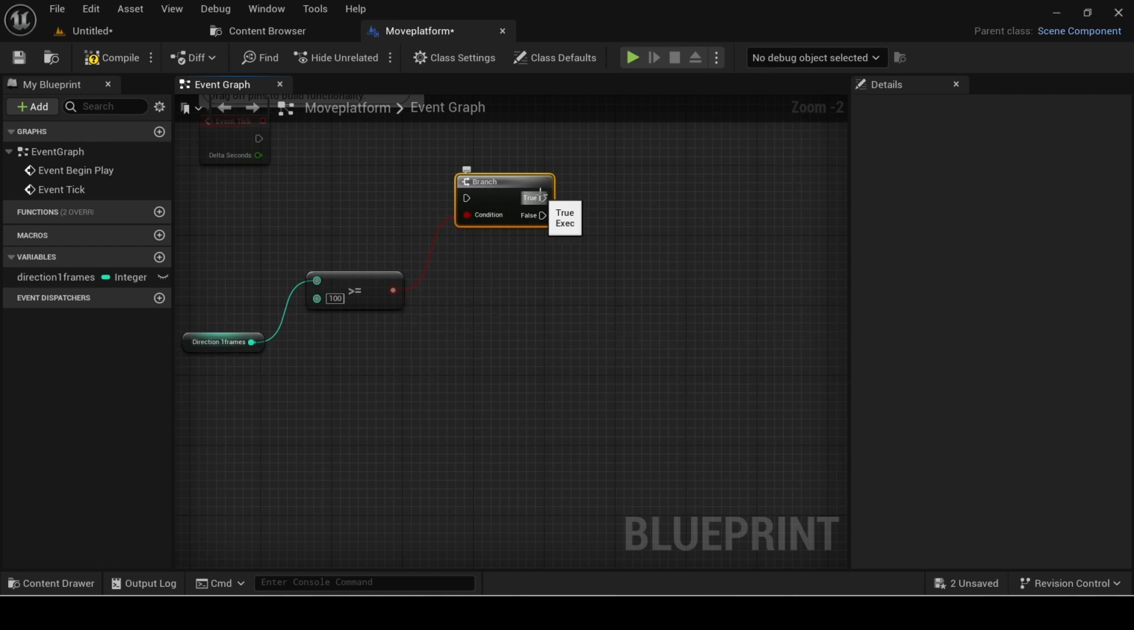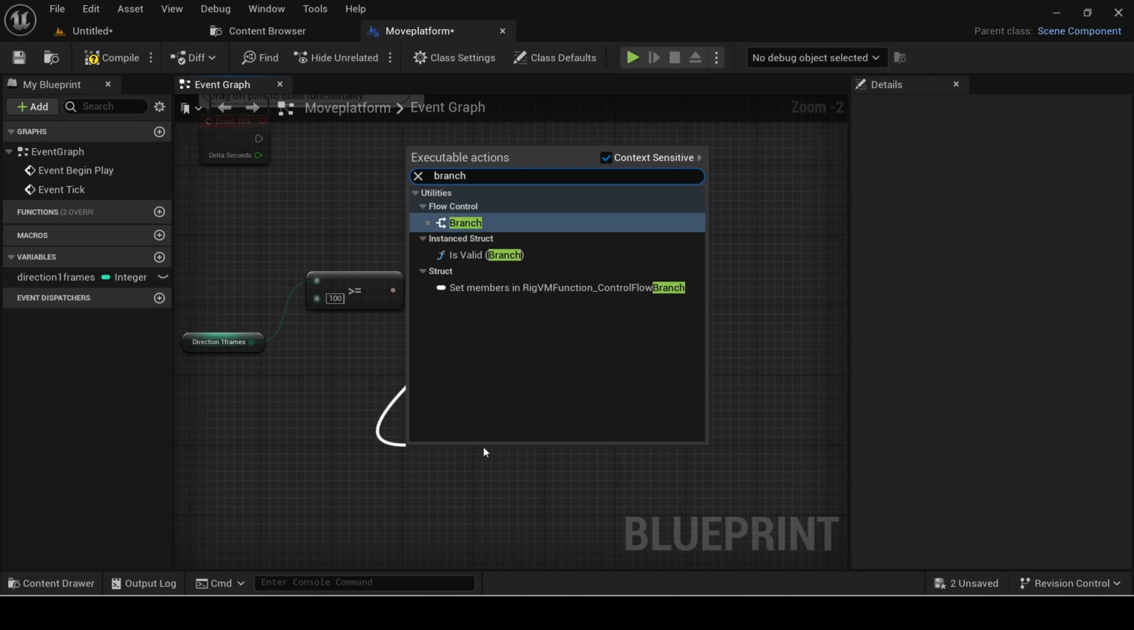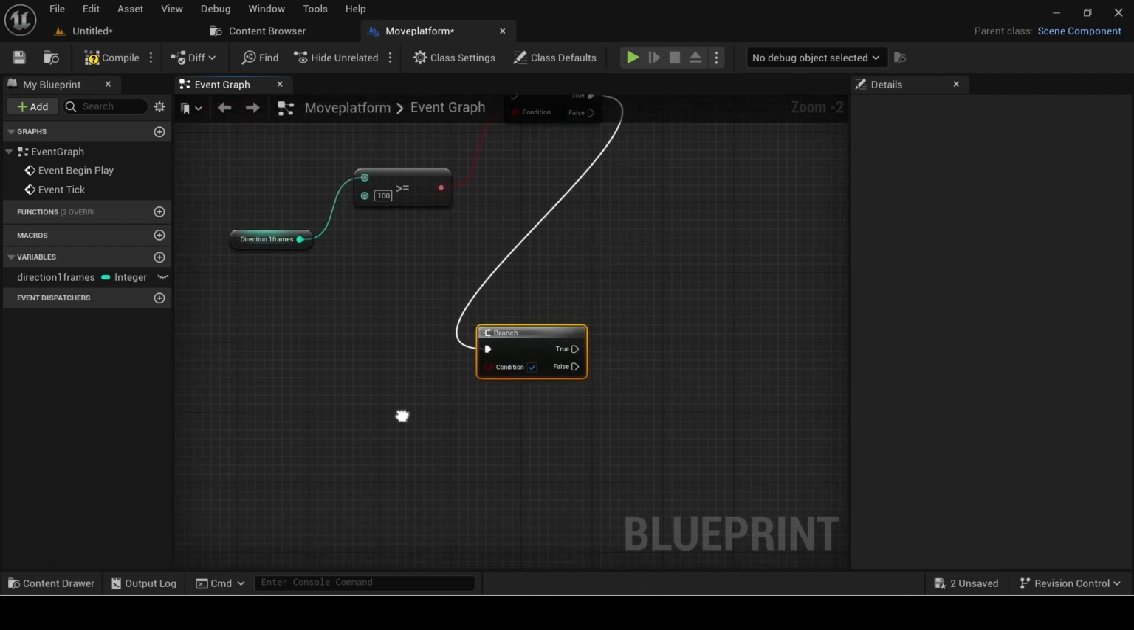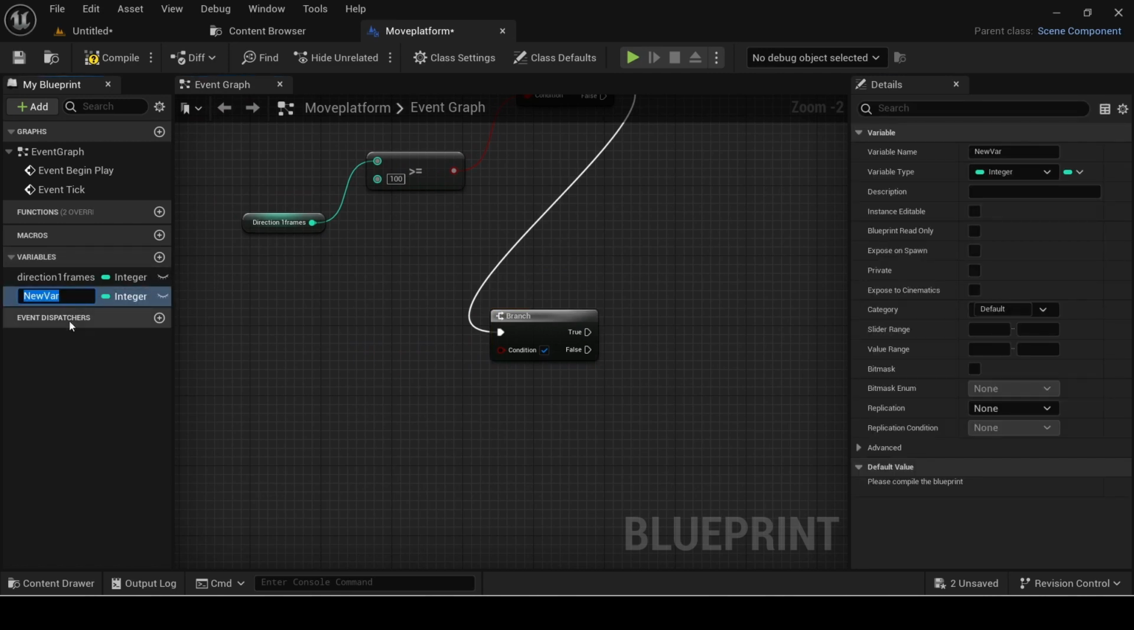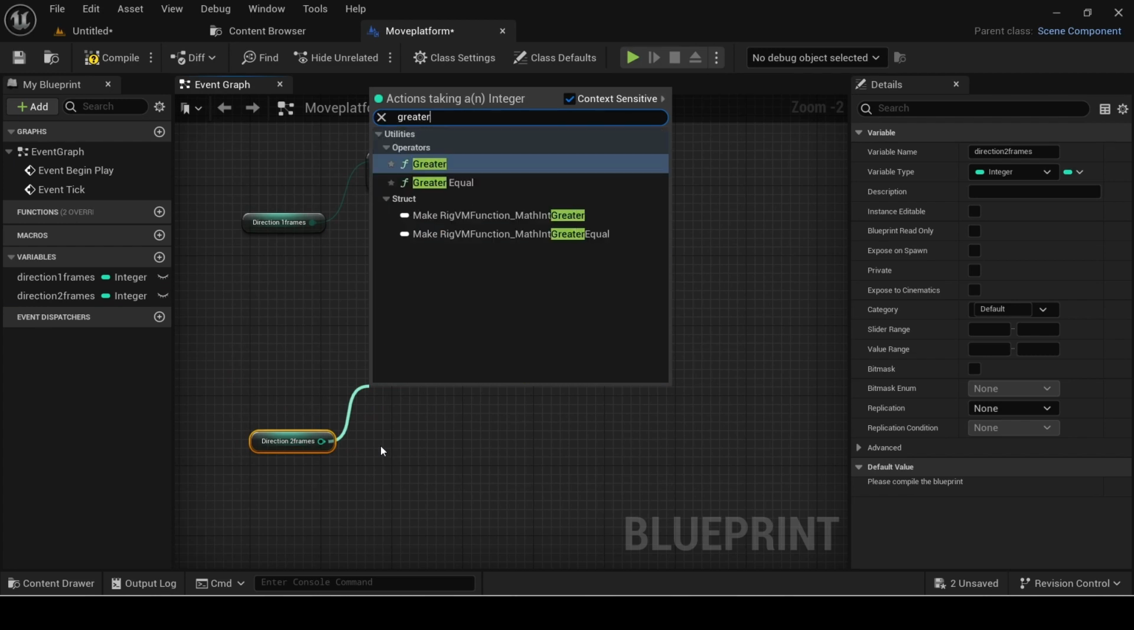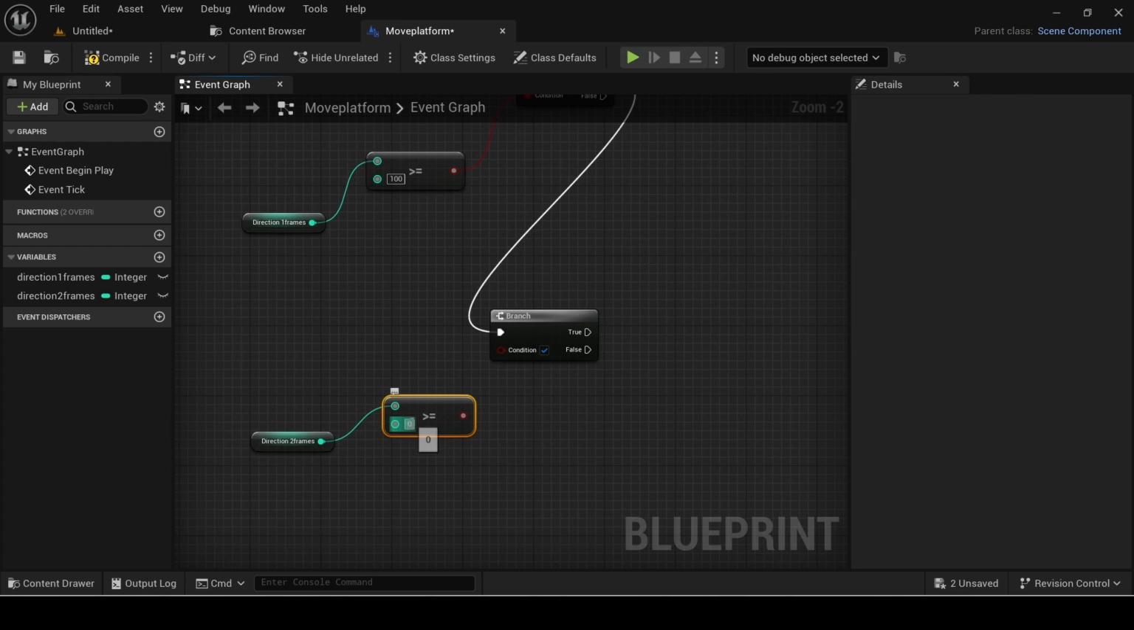So if it is greater than or equal to 100, I want it to move in the other direction. So I'm going to drag the execution flow and have another branch. So that branch will check some other condition. So I'm going to create another counter, which is going to count the movement or the number of frames that have occurred as it is moving in another direction. So I'm going to retrieve that integer variable, do another check, and then the result of the check will go inside the branch node.